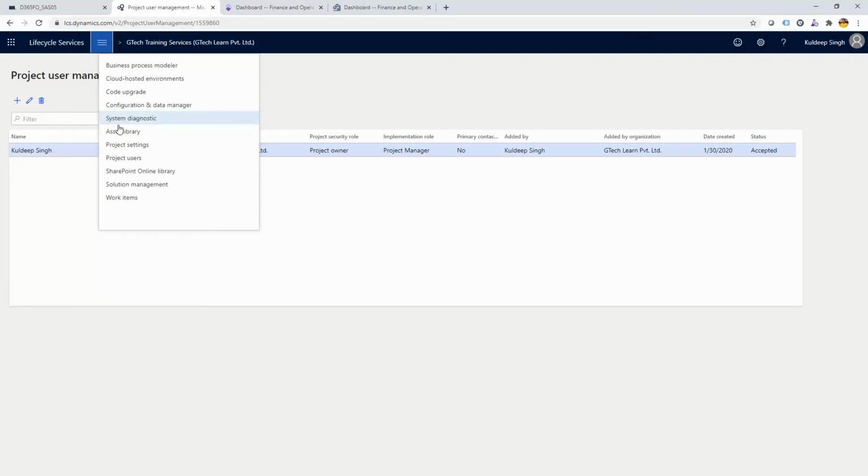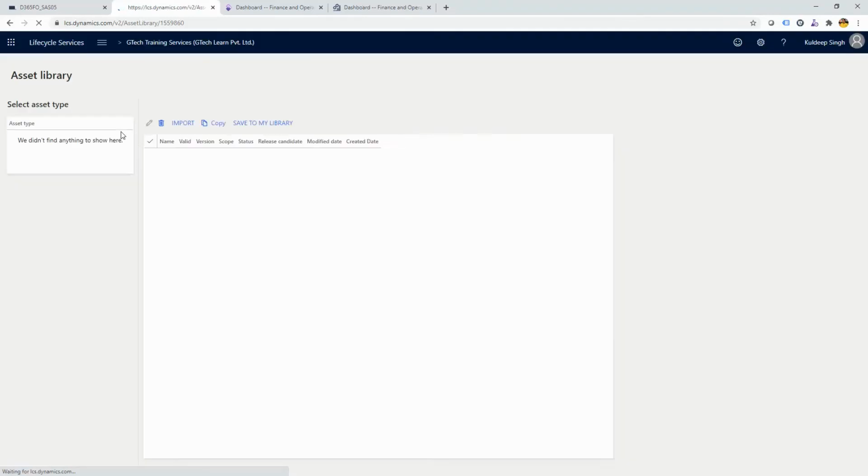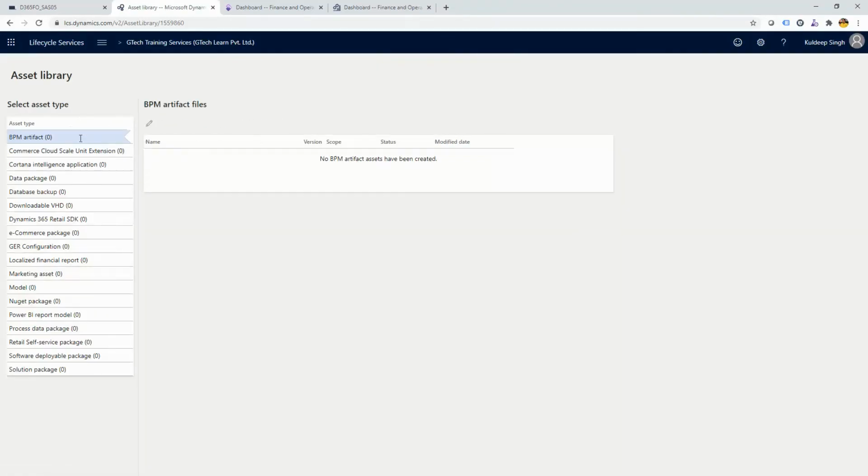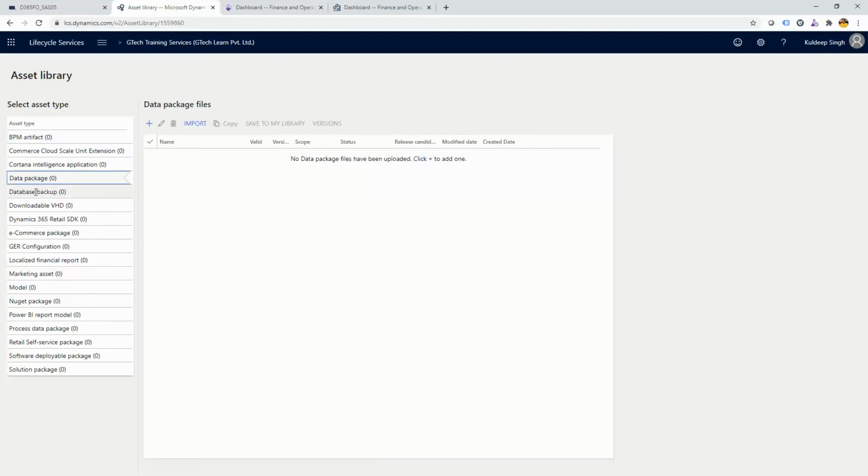At the same point of time, you would like to see the assets library for this particular project, not the shared one where the resources would be from across everyone down there. So you can see any kind of assets, whether it's your business process modeler artifact, your data package, your database backups, or any kind of GER configurations, or any kind of NuGet packages, anything what you may have over here. You will see them in the assets library. One thing to remember, the assets library is comparatively the same, but a different word is the shared assets library, which is accessible across all LCS users.